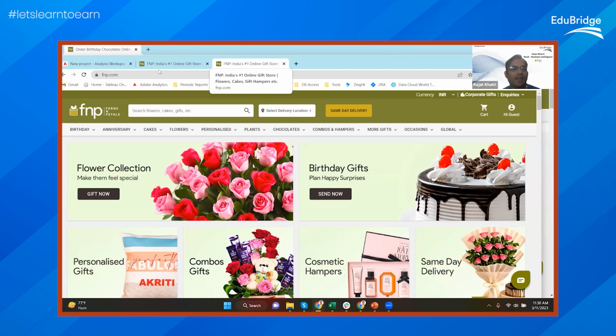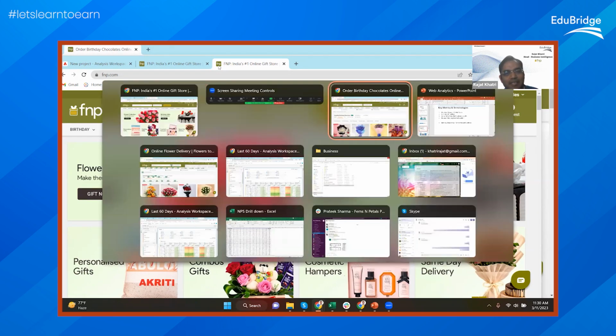And similarly, let's assume if I receive an email now from Ferns and Petals and I click there, it will bring me to the platform. So then we track it as more like a direct messaging, that people have come from the emails or the SMS or WhatsApp that we are sending to our customers.